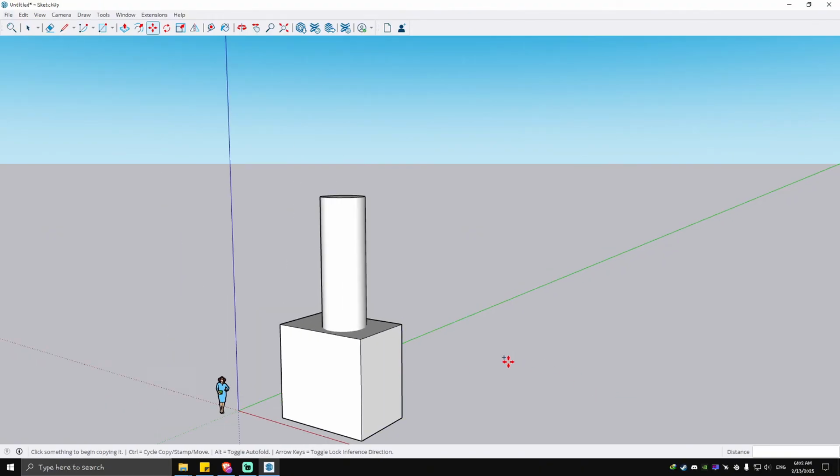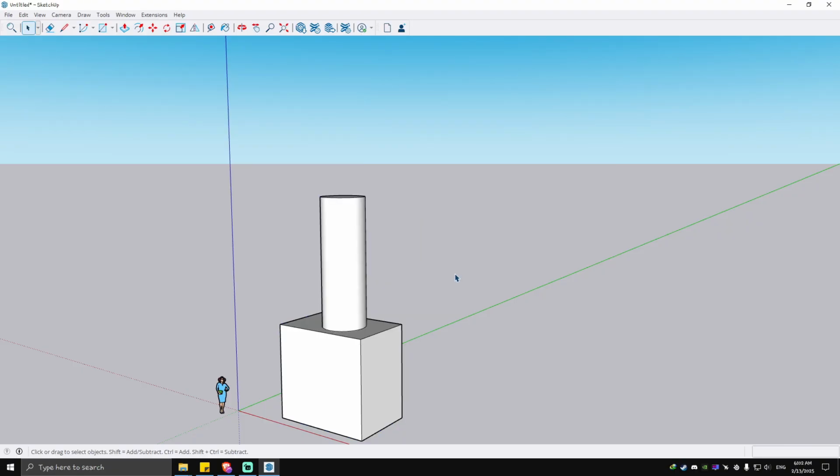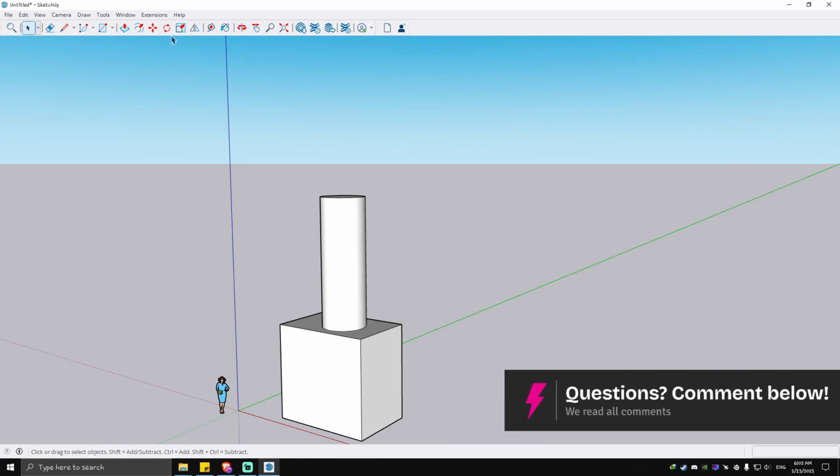All right. Now what we're going to do to join the objects is just basically use this select tool. Select the box. Spam click on it until you see that it is all highlighted. Right click. Then go ahead and go to intersect faces. Go ahead and select it with model. All right. And that's basically how you do it.